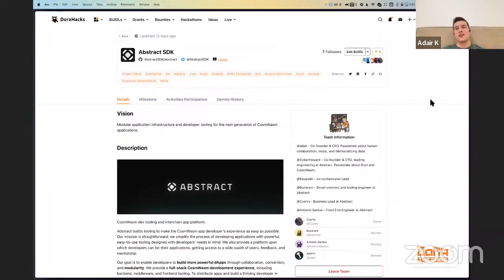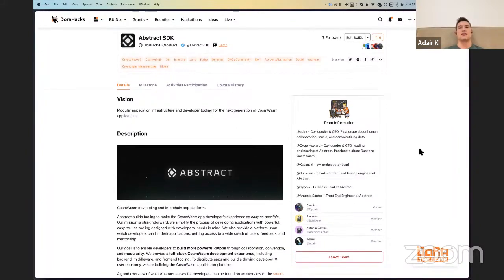Some background on Abstract: we are a developer tooling company where our entire goal is to make the CosmWasm development experience as seamless as possible. We want to see a lot more applications being built, a lot more innovation in the CosmWasm space, and a lot more developers working together. And so with this, we built Abstract, a full stack CosmWasm development experience.